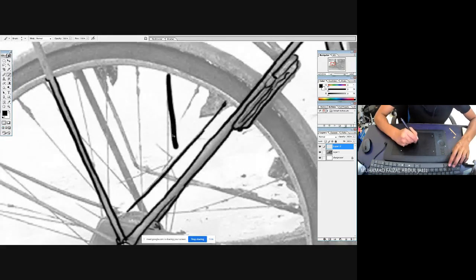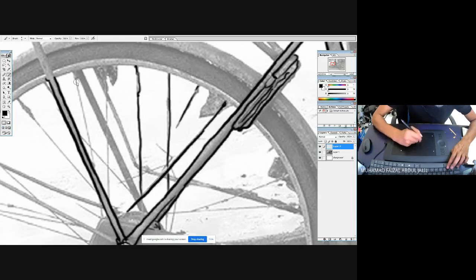These lines don't have to be pressed, right? Okay? Soft a little bit there. You only draw what you see, don't draw something that you can't see, right?